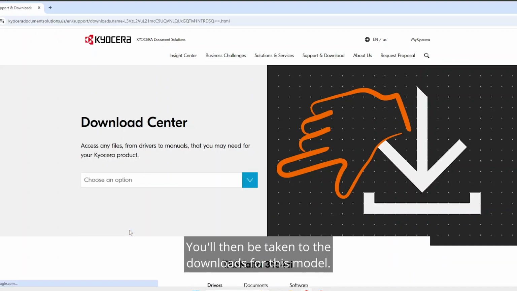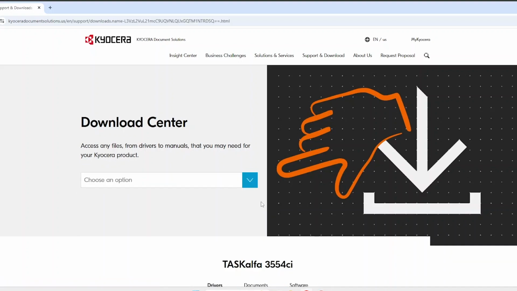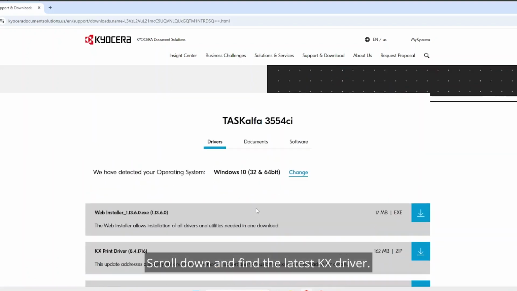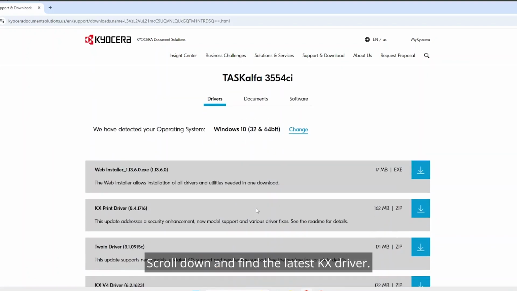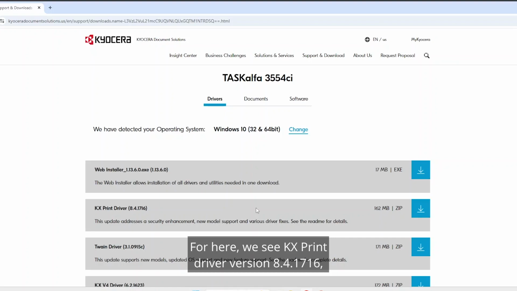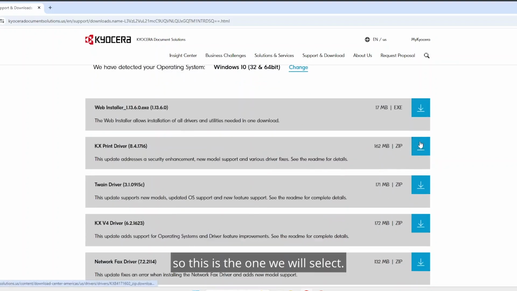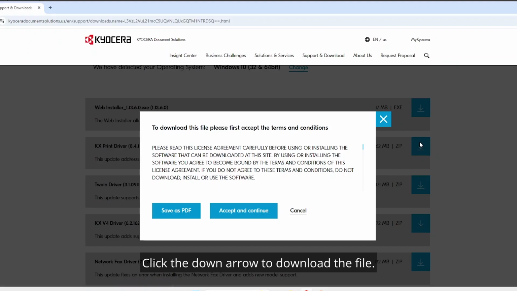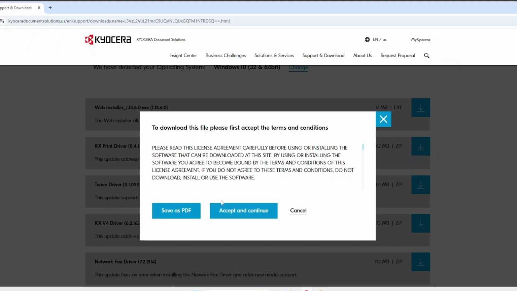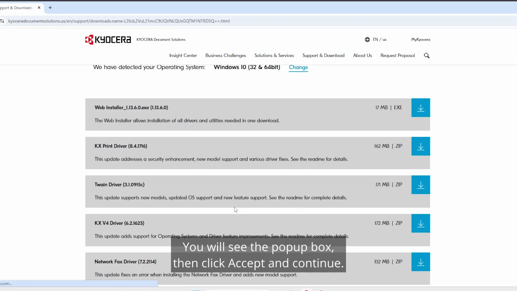You'll then be taken to the downloads for this model. Scroll down and find the latest KX driver. Here, we see KX print driver version 8.4.1716. So this is the one we will select. Click the down arrow to download the file. You will see the pop-up box, then click accept and continue.